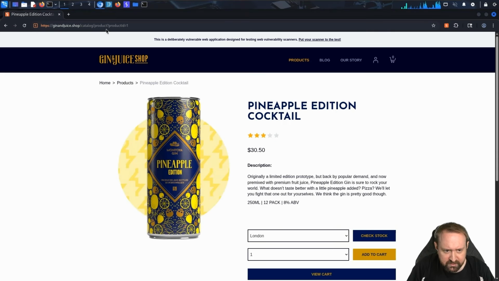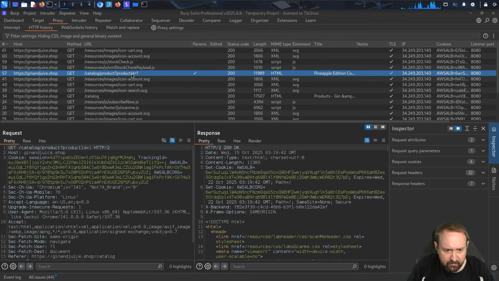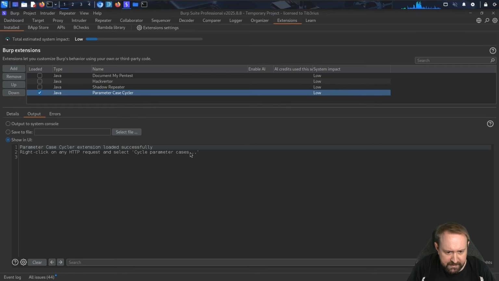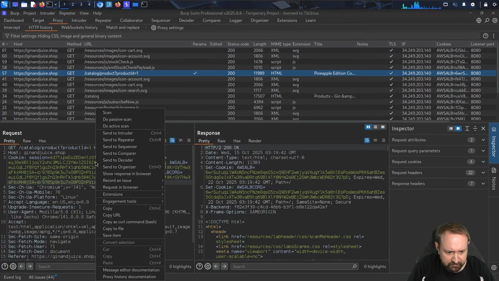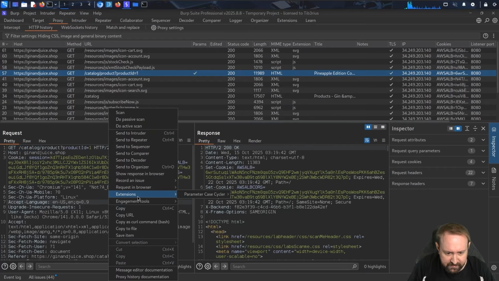To view all products. If we view a product, it should have a product ID parameter. So let's track this down. Right-click, and we don't get anything. Maybe we have to right-click the request. Okay, so we can't just right-click here. We have to right-click the actual request down here. Parameter case cycler, cycle parameter cases.